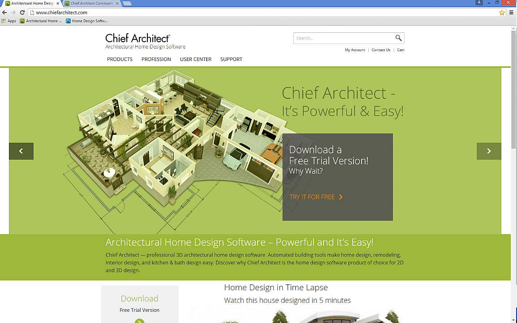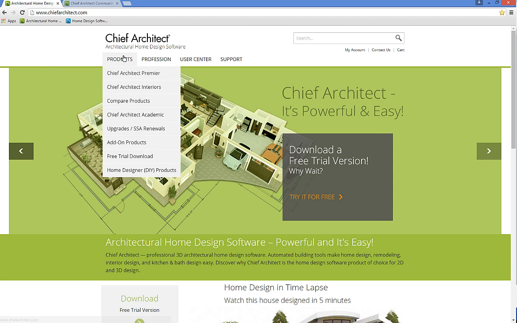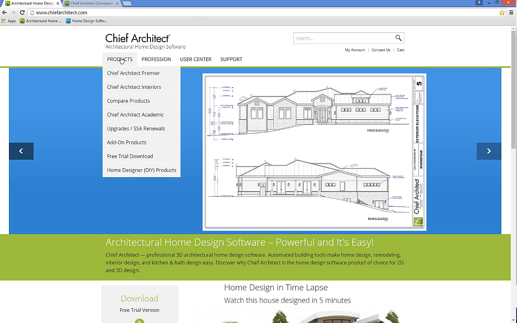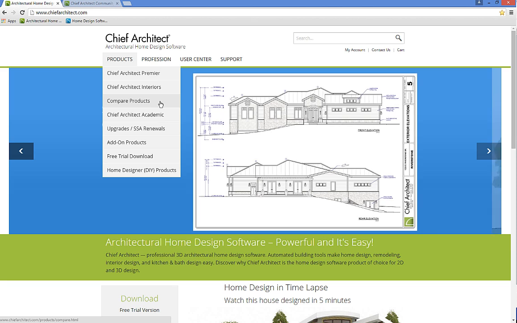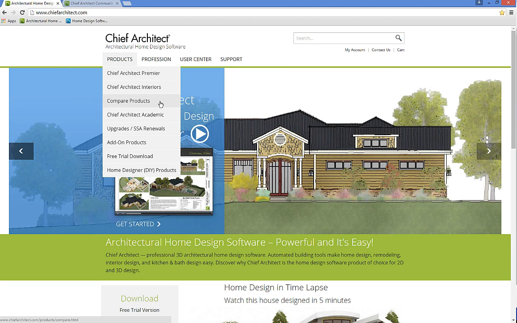So here's our website, chiefarchitect.com. Under products we have the different products that we offer. We have our Premier and our Interiors version. You can compare the two if you want to see a side-by-side comparison of the different features that they offer.